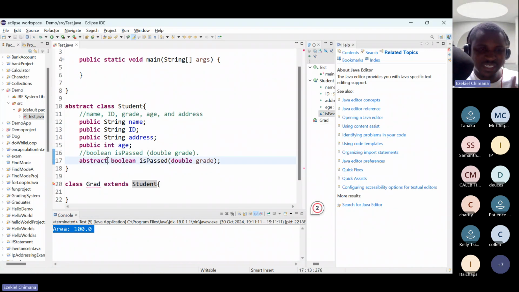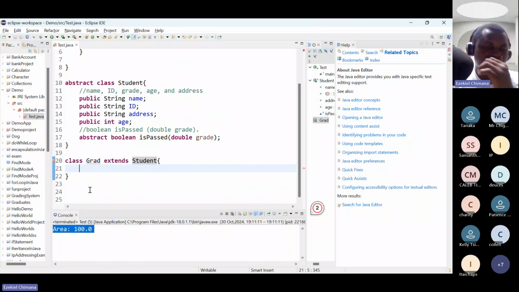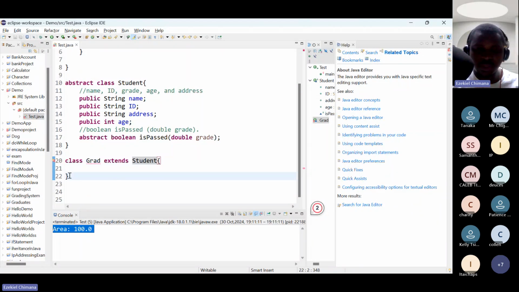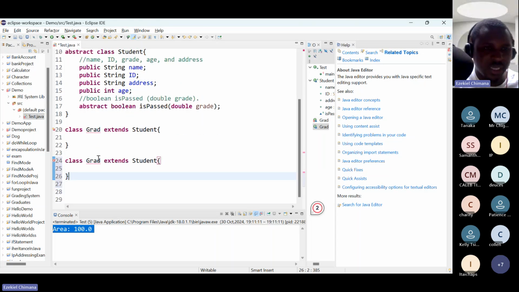It means that here we need to implement it. Otherwise, this one will also be an abstract class. So let's just ignore that. But allow me to do what we always do, copy and paste. And then this one is supposed to be under what?